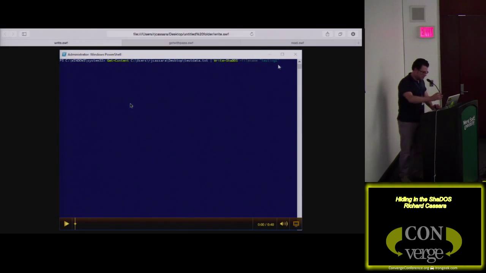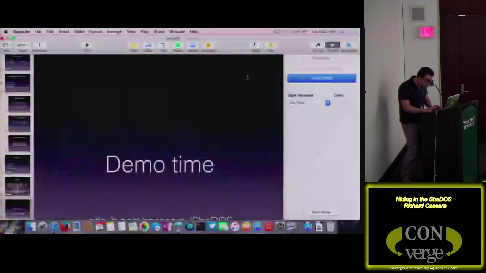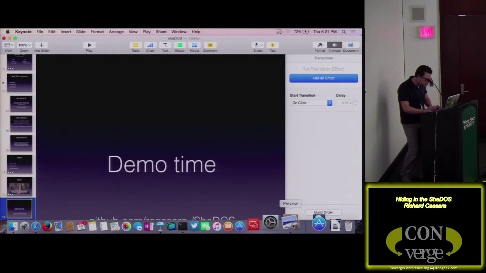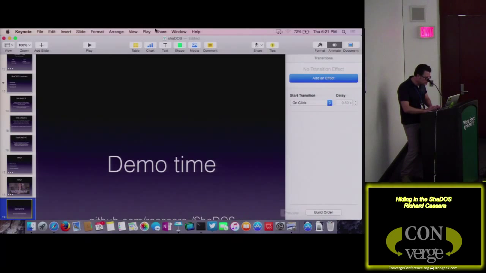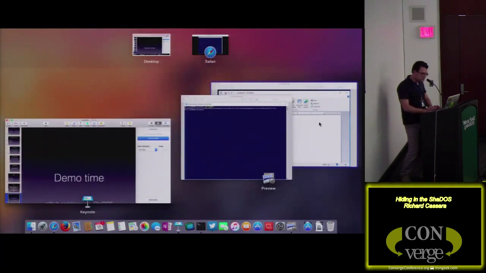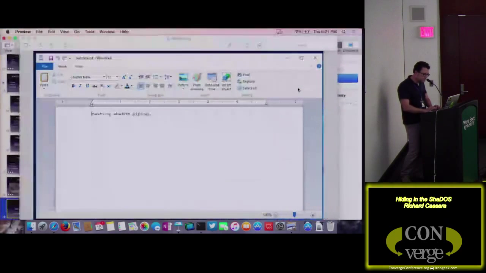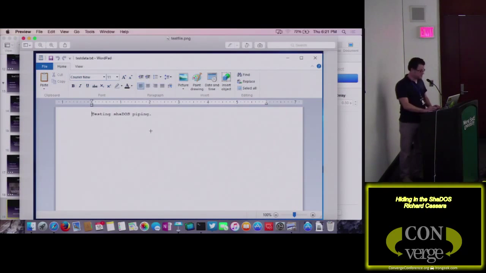So what I've got here is the initialization. This is the write ShaDOS function, and what I'm calling here is get content on a testdata.txt file that's on my desktop, and then I'm piping that into write ShaDOS, and I'm assigning it a file name, that's the parameter here, of testing1. And just to show, this is the file that I'm piping in, and it just says testing ShaDOS piping.